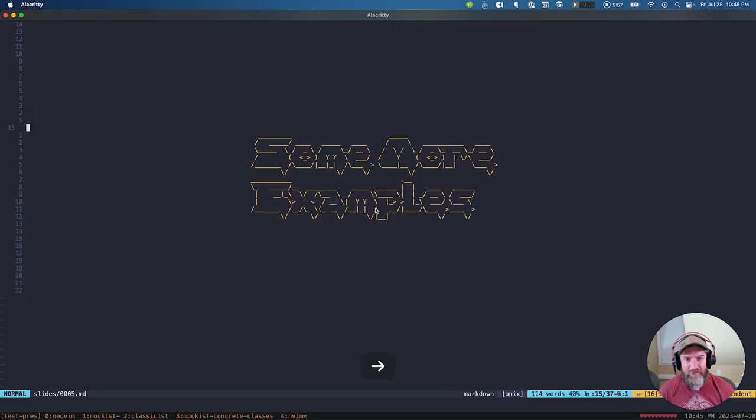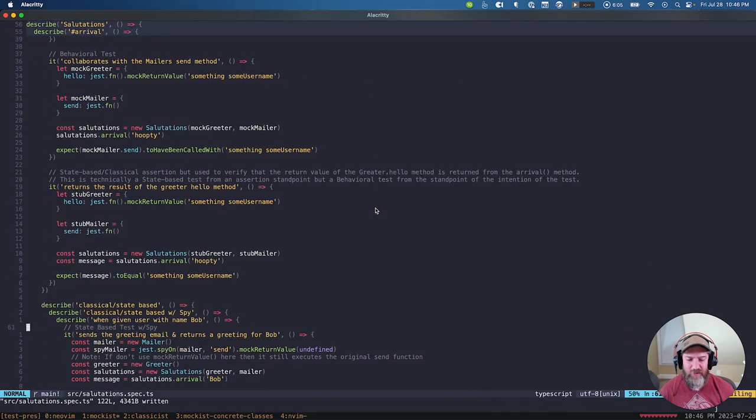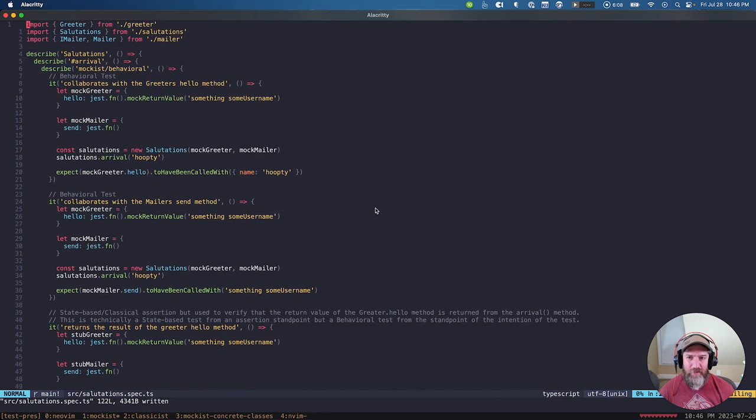To get a better understanding of this, let's actually look at the example that we will be driving most of our playing around with in terms of this. So we just looked at this one as the Mockist test, but generally what you do when you're doing Mockist testing is create a series of tests that verify each piece of the collaboration. So in this case, we tested the collaboration between the arrival method and the mock greeter hello.